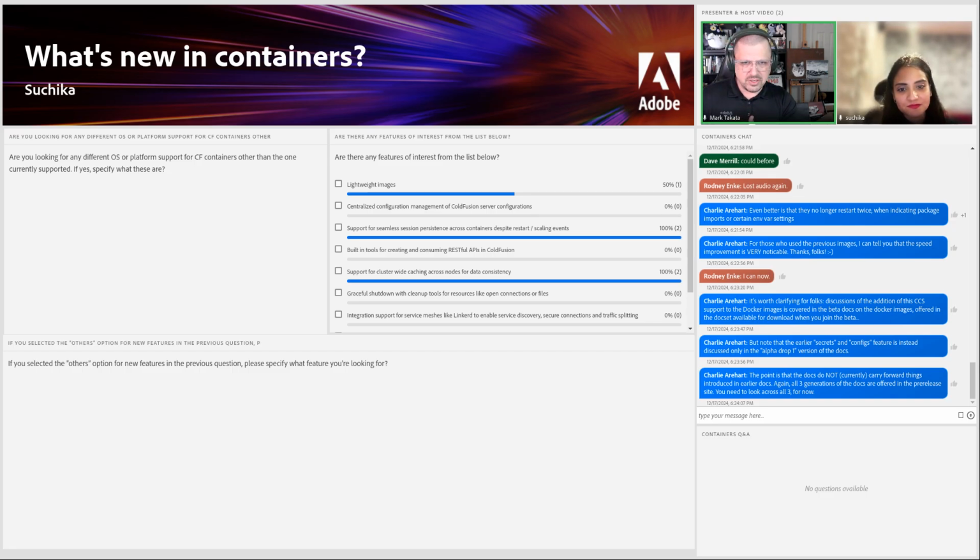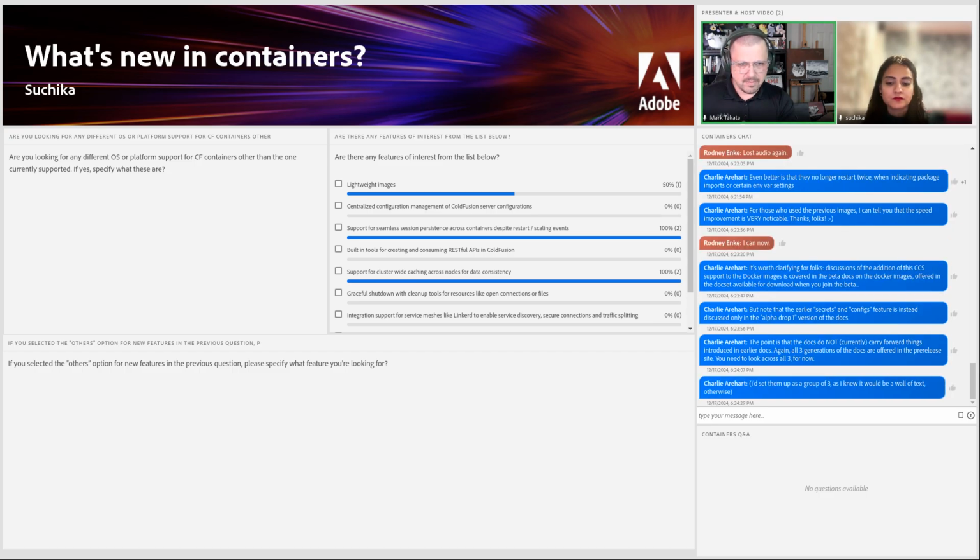Okay, discussions of the addition of CCS support in Docker images is covered in the beta docs. Yep. Discussed. Yeah. It was in the Alpha 1 version of the docs. I see. Yeah, you've got to look up. Yeah, that's true, Charlie. You do have to look at all three docs. I think we're talking about maybe combining them all, but it's going to be a lot. So we'll see.